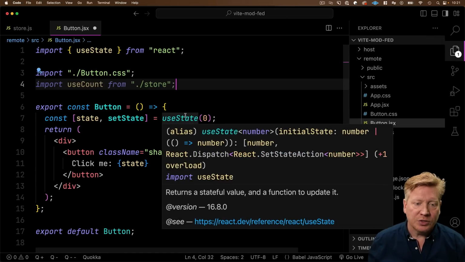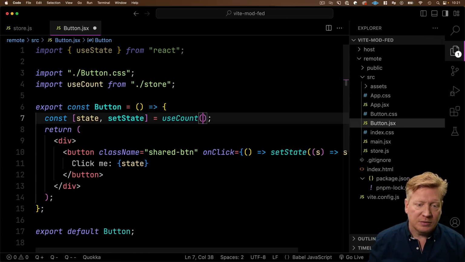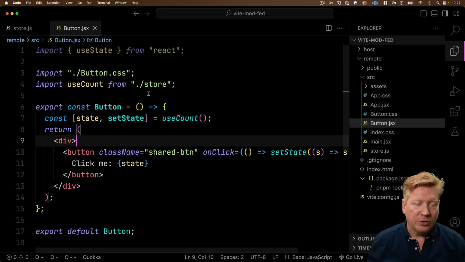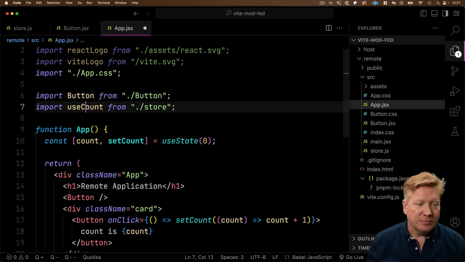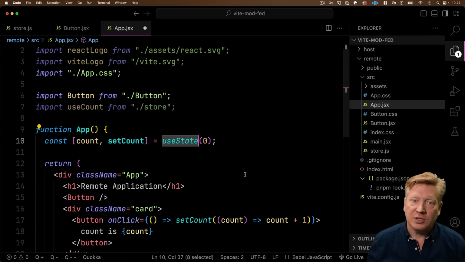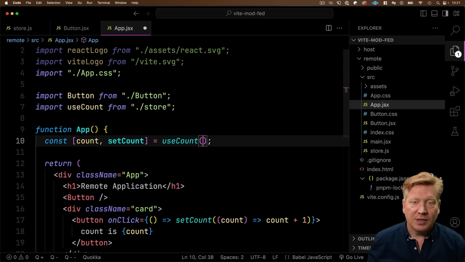All right, let's go bring this in a button. And then all we need to do is just replace that useState with useCount. And that'll about do it. Now let's go over here to our app and also bring that in. And we'll replace this useState with that useCount. And so theoretically, when I click on either of those buttons, because the state is shared between those two, it will update in both places. So let's give it a try.